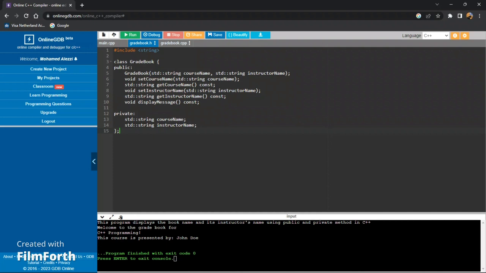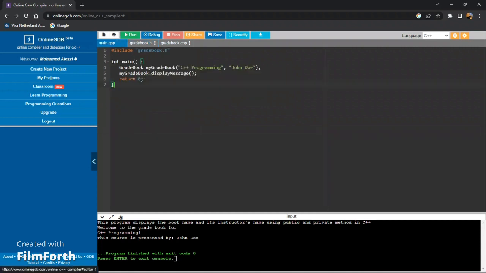So the code will start by printing this one first, and then it will get this one, and finally at the end, the display message. This is the public part, which controls the code behavior. Here with the private one, we have the string course name and string instructor name.